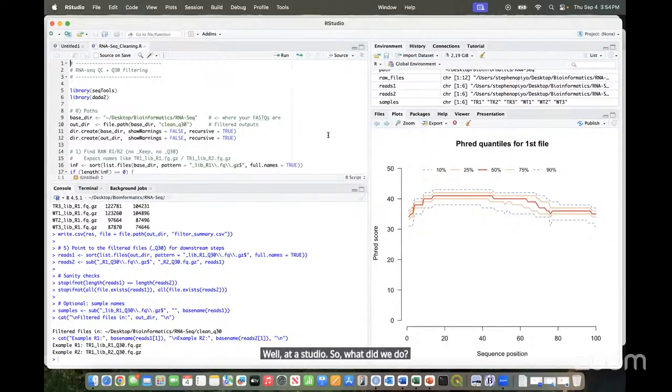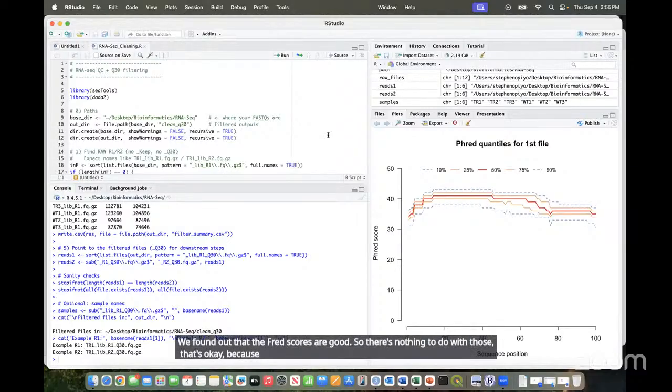We loaded our sequences from the RNA-seq folder. We checked for the quality. We found out that the Phred scores are good, so there's nothing to do with those. That's okay because all of them were above 30.